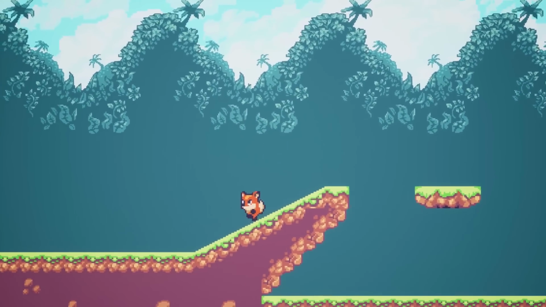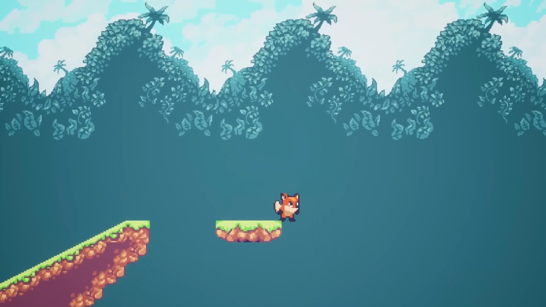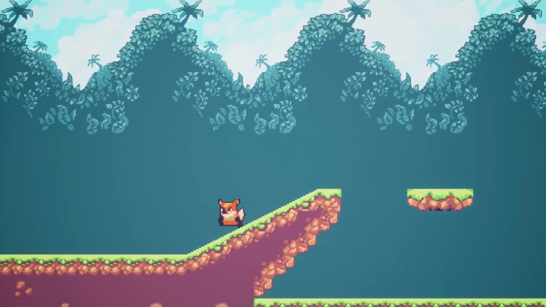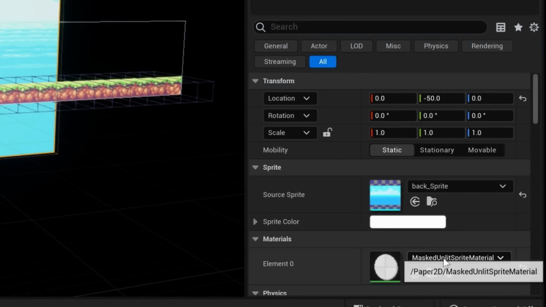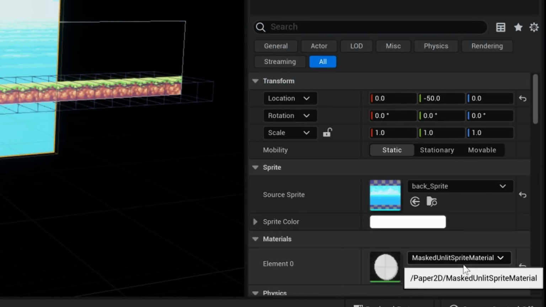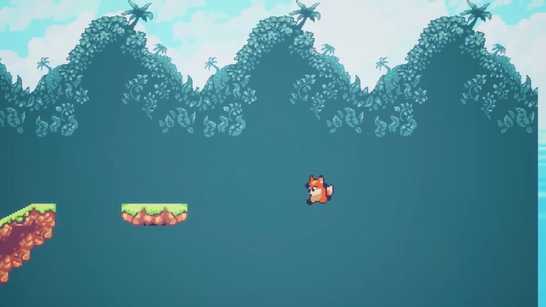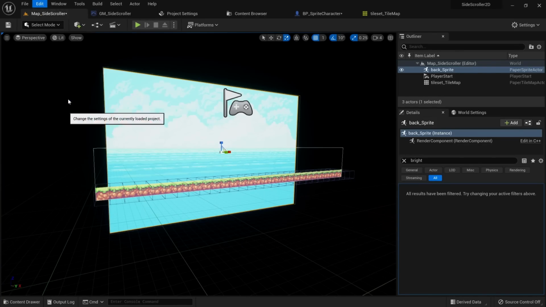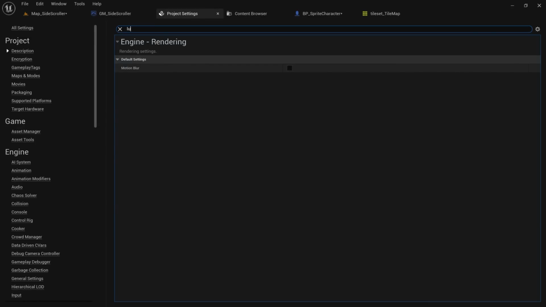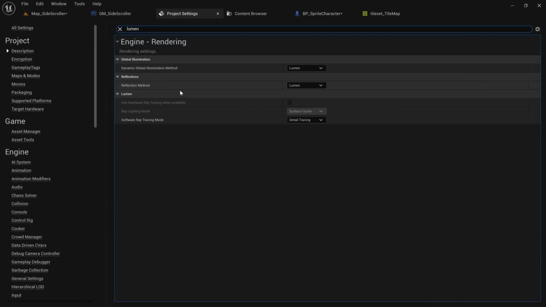As you might have already noticed, there are no light sources in our map, but our sprites still look bright. This is because all the materials are set to unlit sprite material, which basically makes textures appear just as they were drawn, regardless of if there are light sources or not. Since our sprites are not influenced by light, we can go into the project settings and turn off Lumen to make sure we don't use up any unnecessary resources.